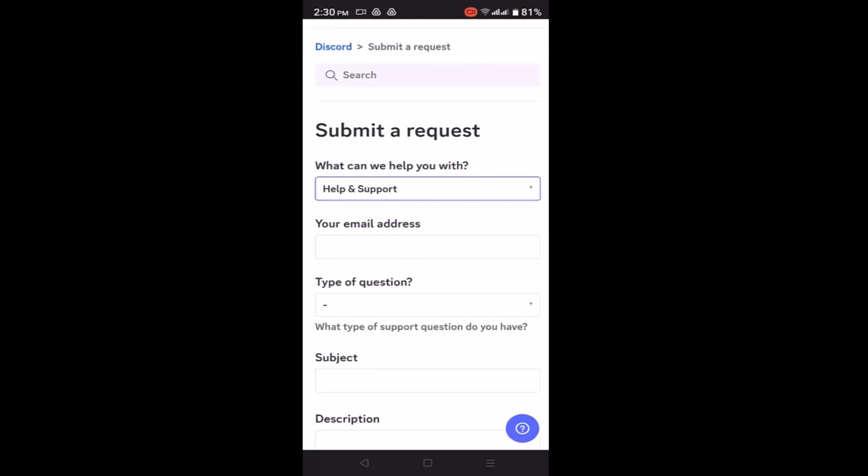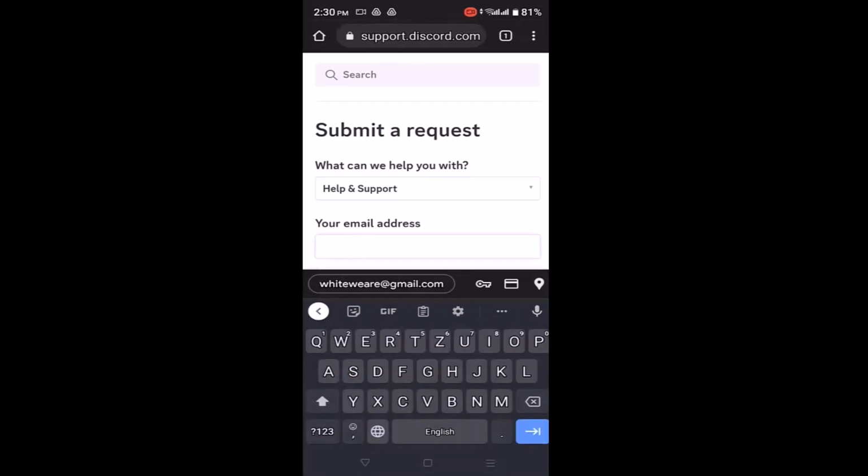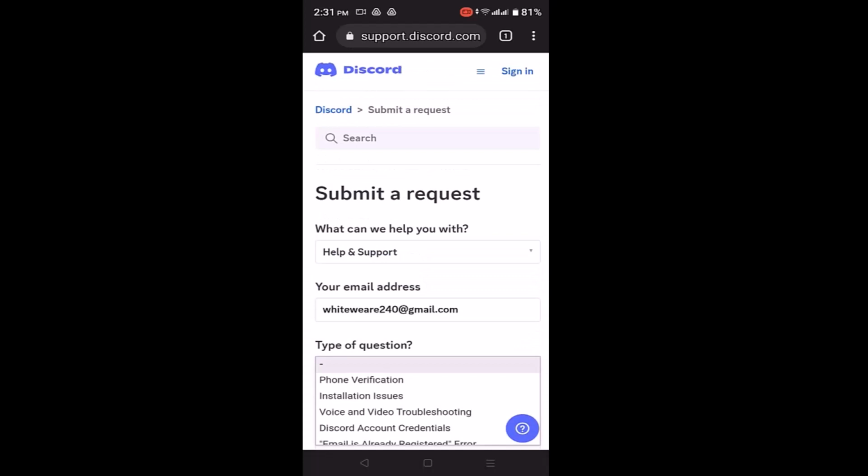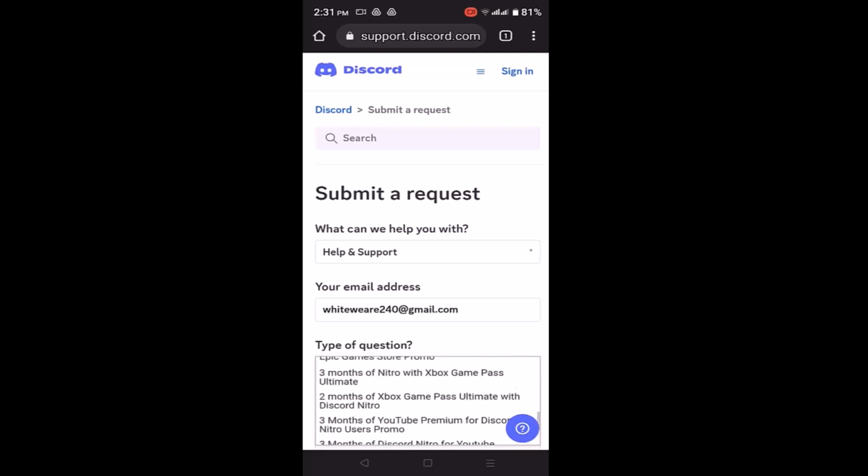You can provide your email address through which they can contact you. Type in the email address, and once you're done typing in, you'll need to select the type of issue. Since you're unable to recover your account, for that you'll need to tap on forgot email or password. In case you don't have that option, then you can simply click on technical support.